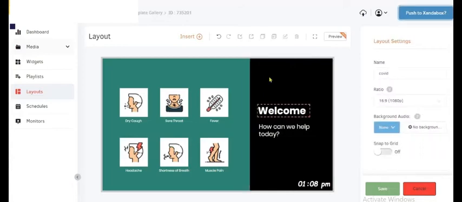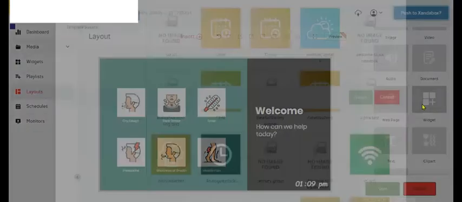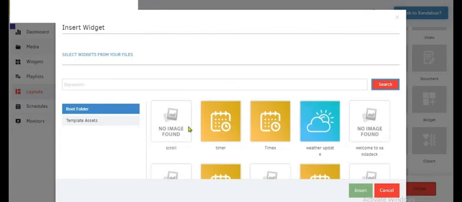So let me bring in my scrolling text. Widget. My scrolling text I saved as scroll. Insert.